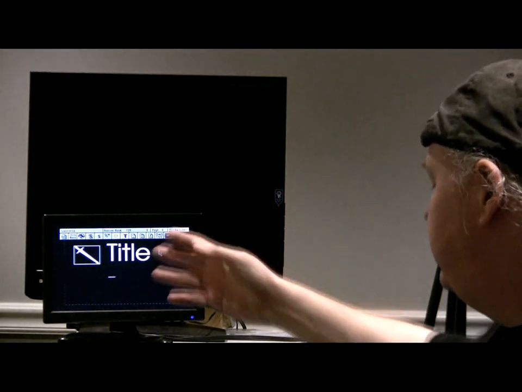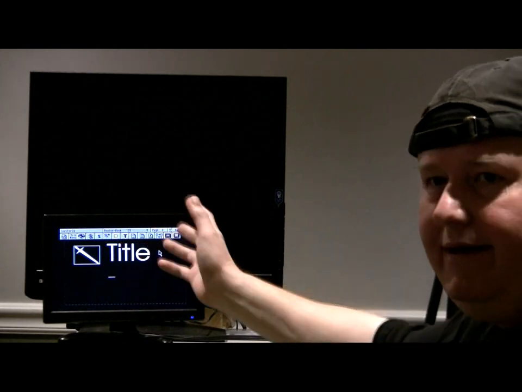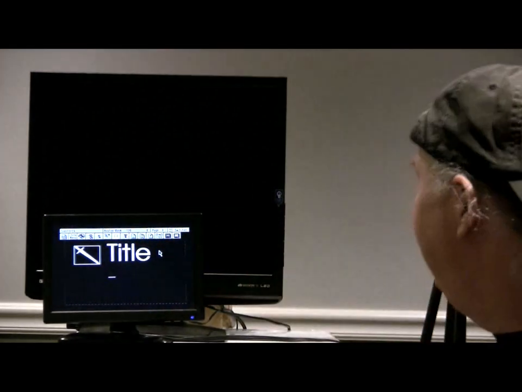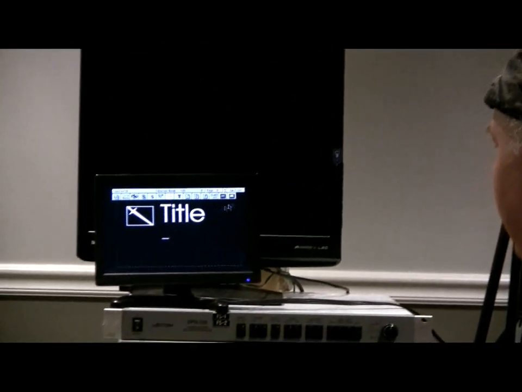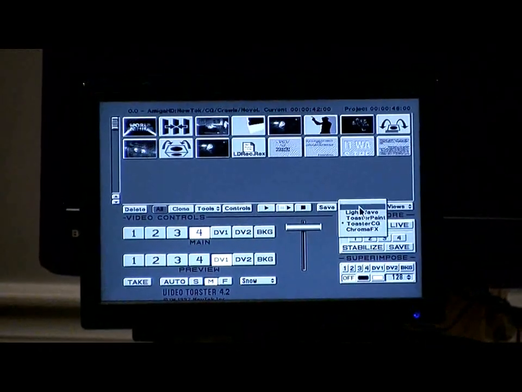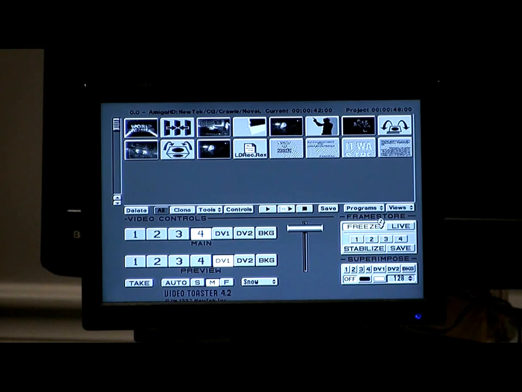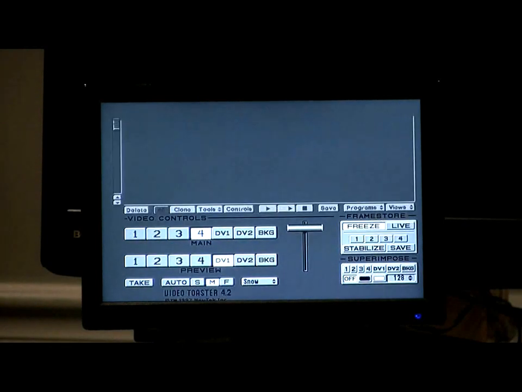Yeah, there's a bunch of functions in here. It's been a while since I've used this, right? Let's go back to the switcher real quick. Let me show you Toaster Paint.